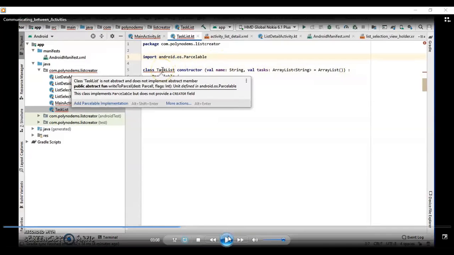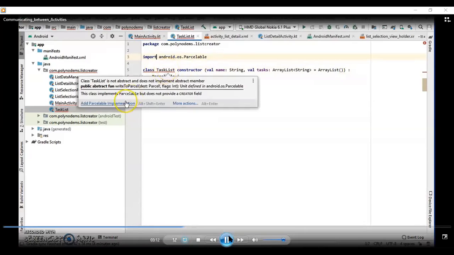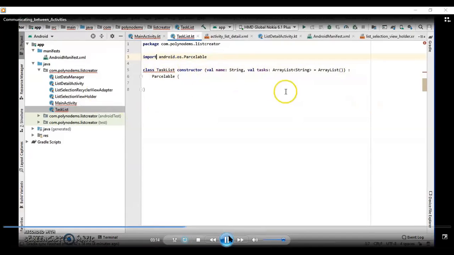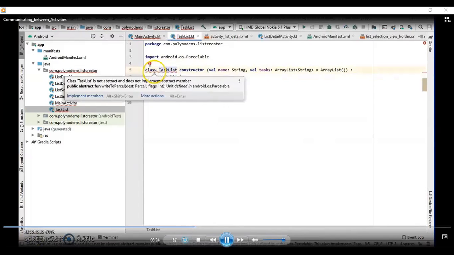Okay, so currently here you are getting the red underline in that class name, because this Parcelable interface contains some methods which are to be overridden. So we'll be overriding those methods in this TaskList class.